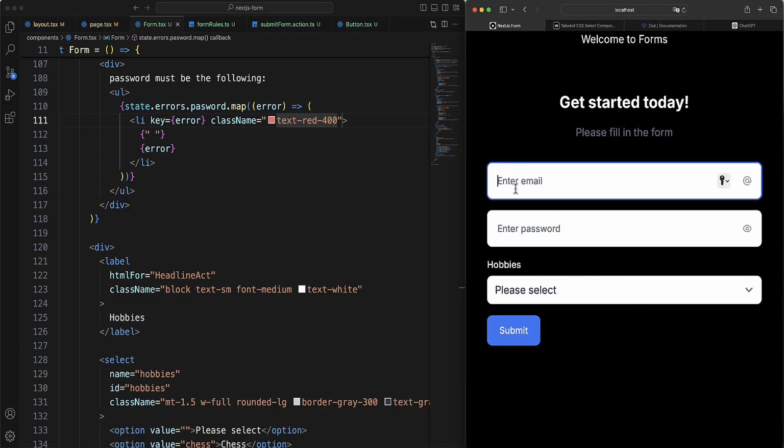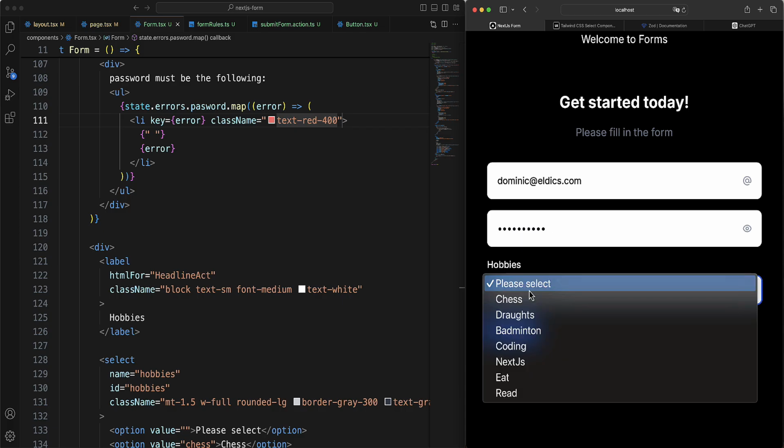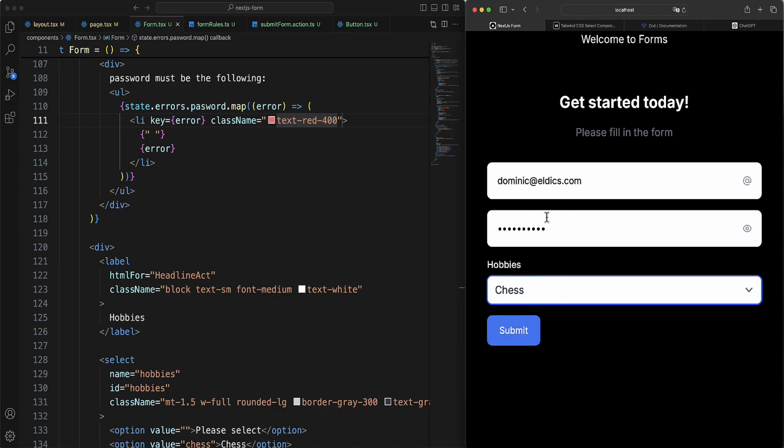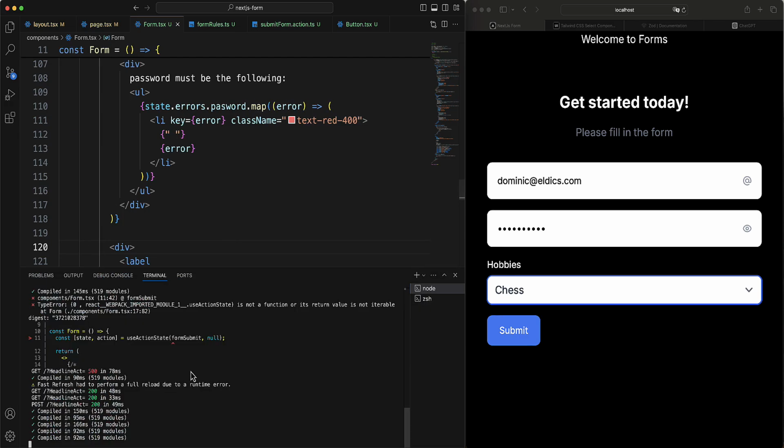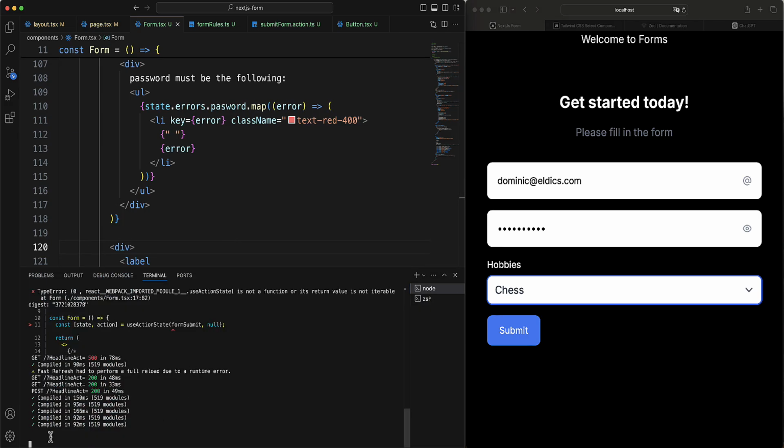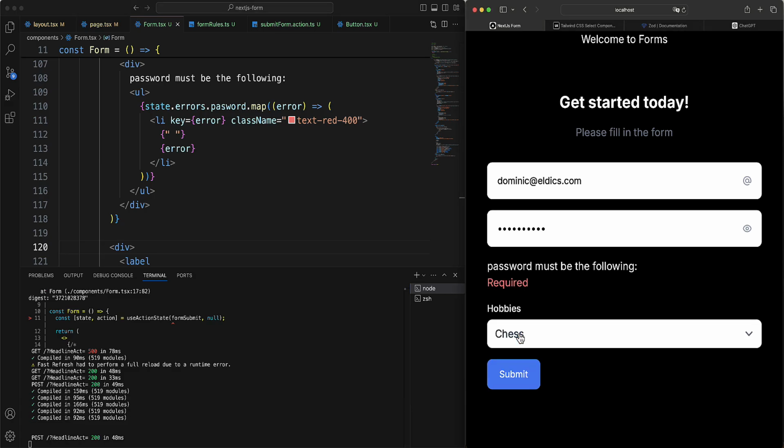All right, so now let's test things out. I'm going to come to the email, and I'm going to give a proper mail, dominic@eldix.com. All right, this is a proper email. And for the password, I'm going to give a proper password, one having lowercase letters, uppercase letters, and a special character. And for the hobbies, I'm going to select chess. Now you can see I've filled in everything correctly. Before I submit, let me open up my terminal right here. And you can see right here, we don't have any console.log statement at the moment. So let me submit this and say, okay, now I submitted, and it's telling me that password is required.